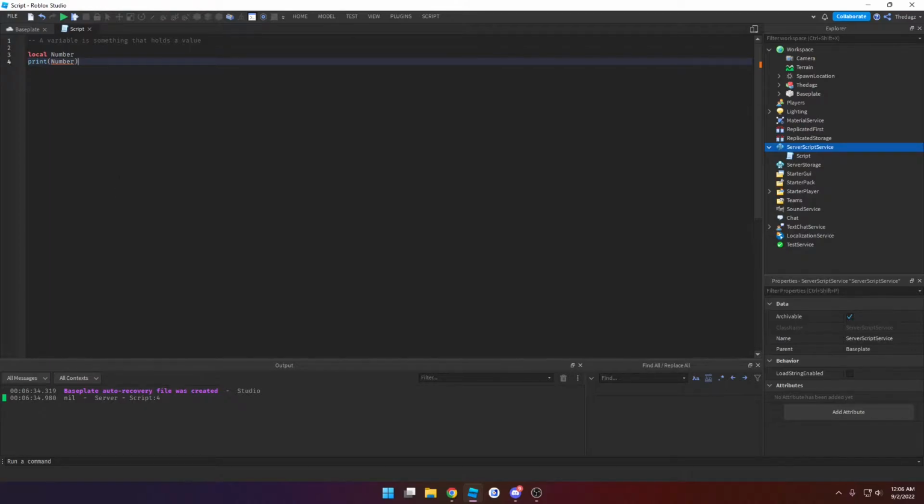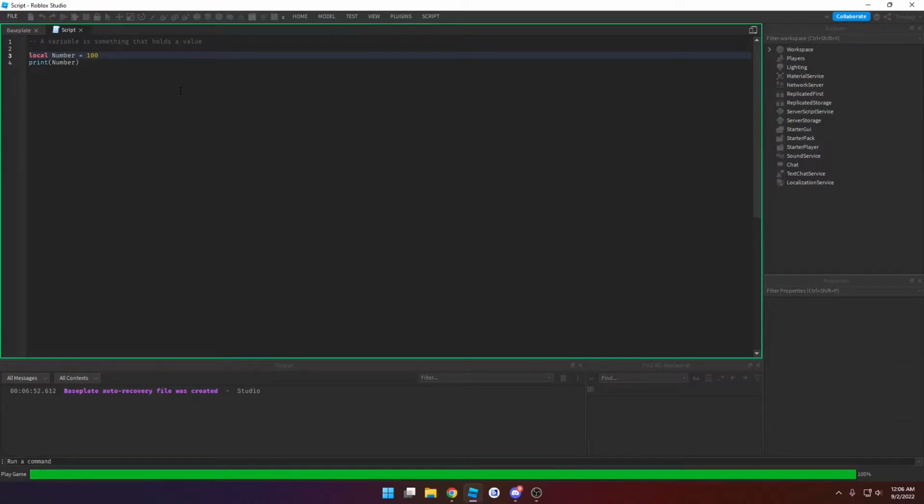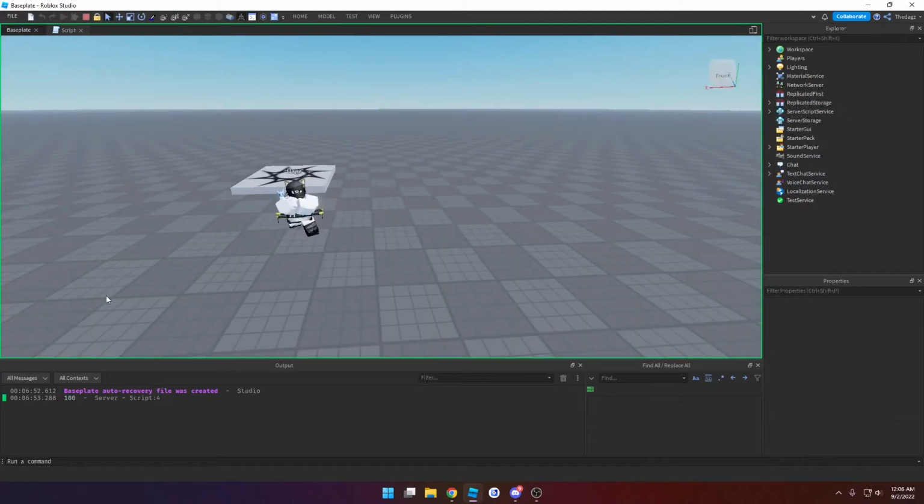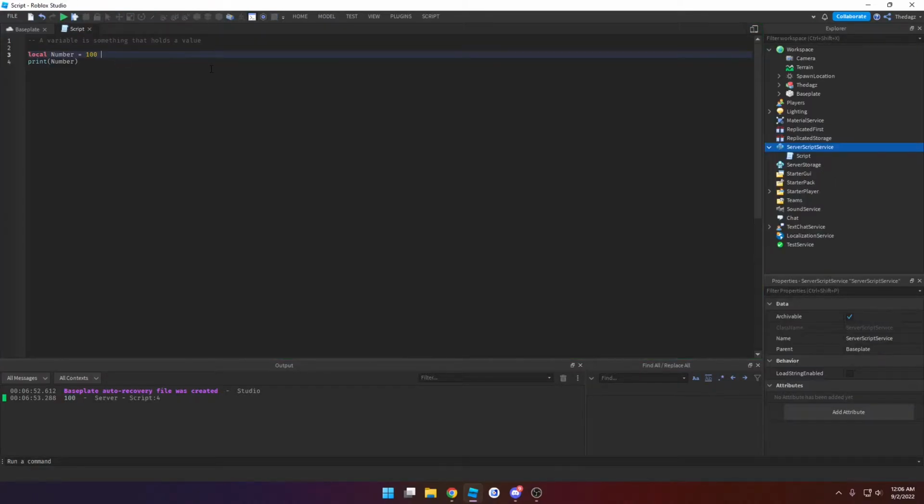So let's go ahead and assign a value to it. To assign a value, you need to use an equal sign and then whatever value you want. So I'm just going to put in 100. And then if we were to run this right now, it would print 100. So this is a number value type.